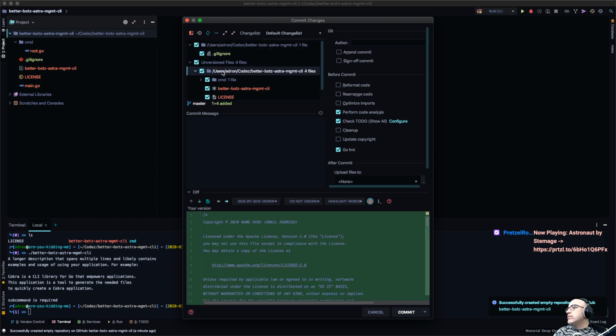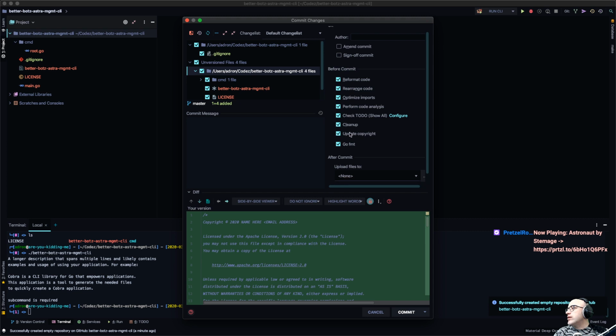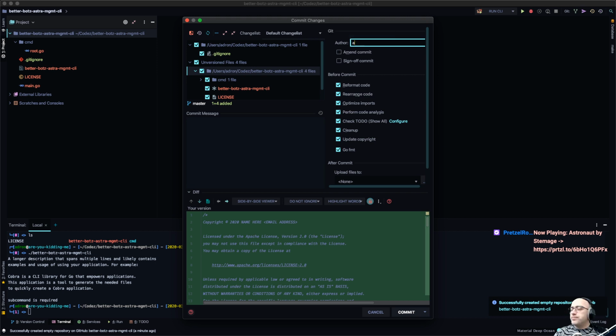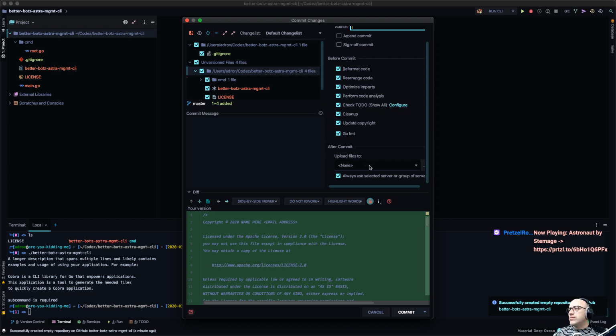Here's the code I want, and I want the .gitignore file. I'm going to reformat, rearrange, optimize, make sure it's nice, clean up, update copyright, please do. You can also sign it, with whoever your email is, to make sure that you're actually the one doing the commit, for whatever reason. So it's nice, good security on there. Yeah, so that's good.